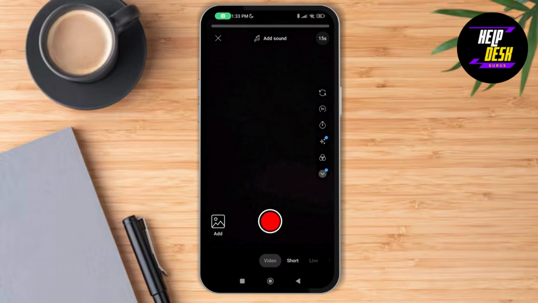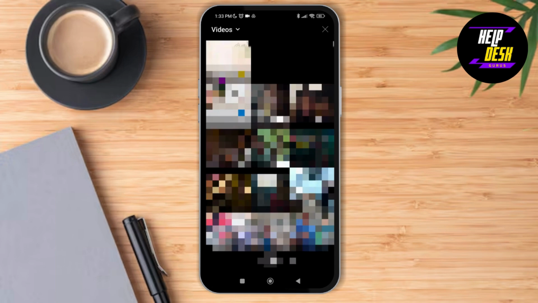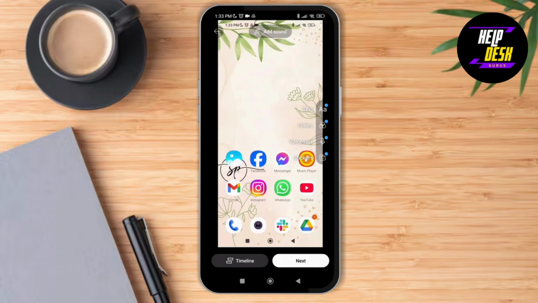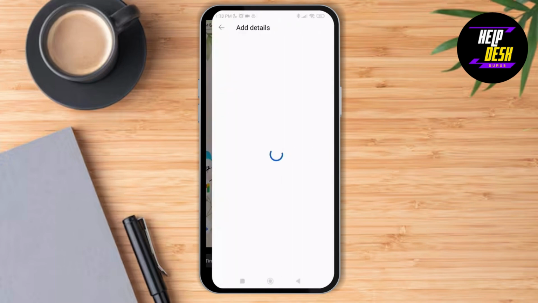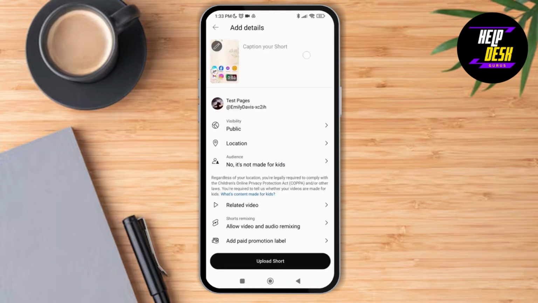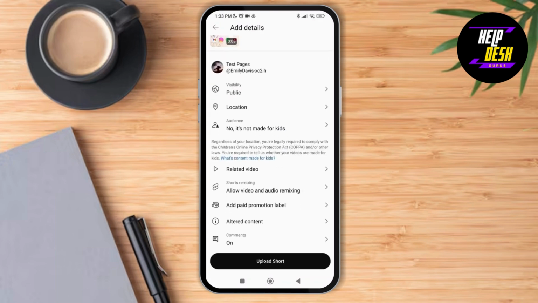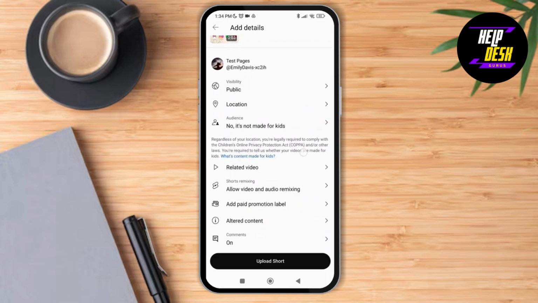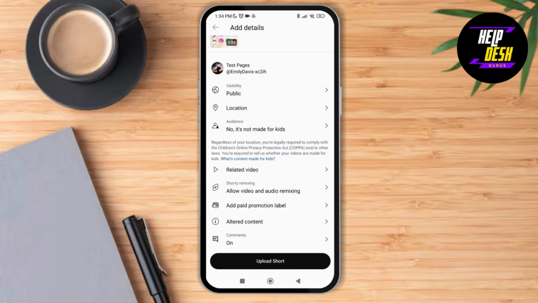Then tap on video, and as you tap on video you can just select any of the videos that you'd want to upload on your YouTube. So tap on it and then tap on next again, and here you can just add details. You can maintain your visibility, your location, audience and so on, and then tap on upload short, and there you'll be able to upload the vertical video on YouTube.